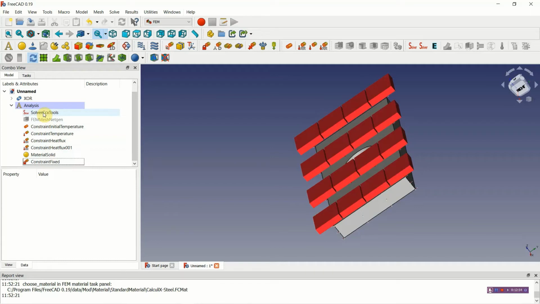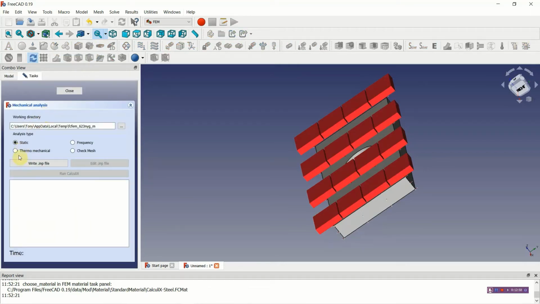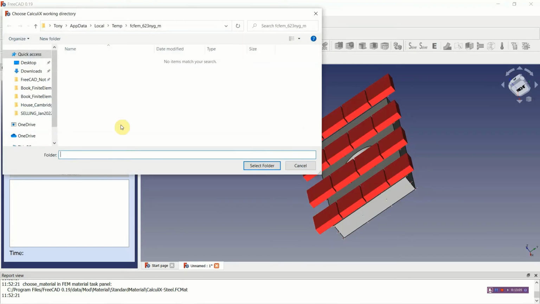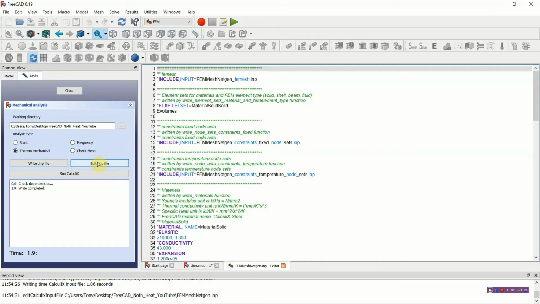I double click on this solver, activate Thermomechanical. I'm going to write out the input file, but I will also save these results to a directory that I've set up, because I'd like to maybe look at these results in a moment. Write the input file, and I'm going to edit it just to look at what's in there.